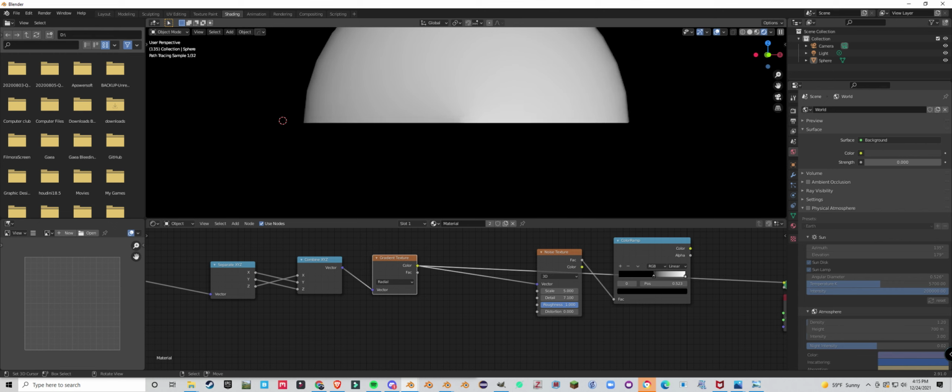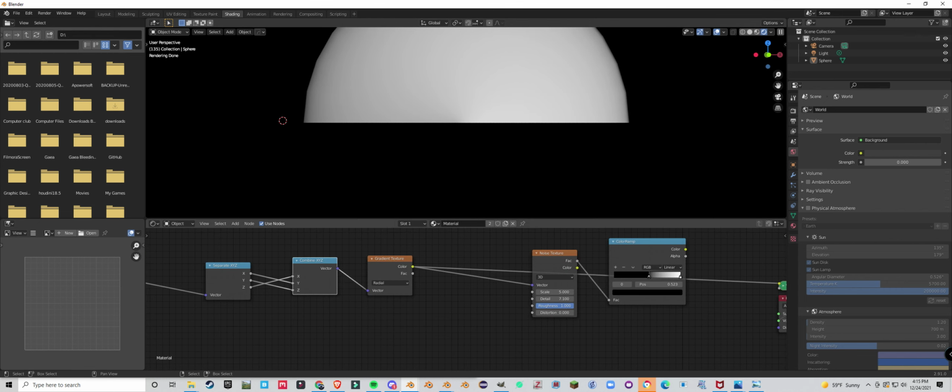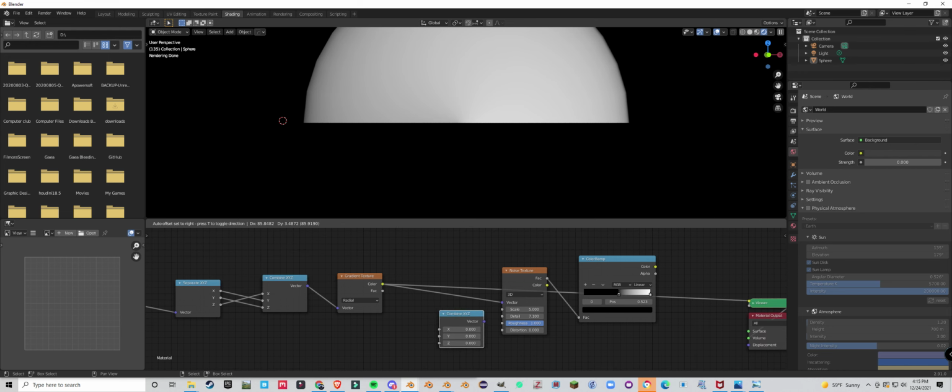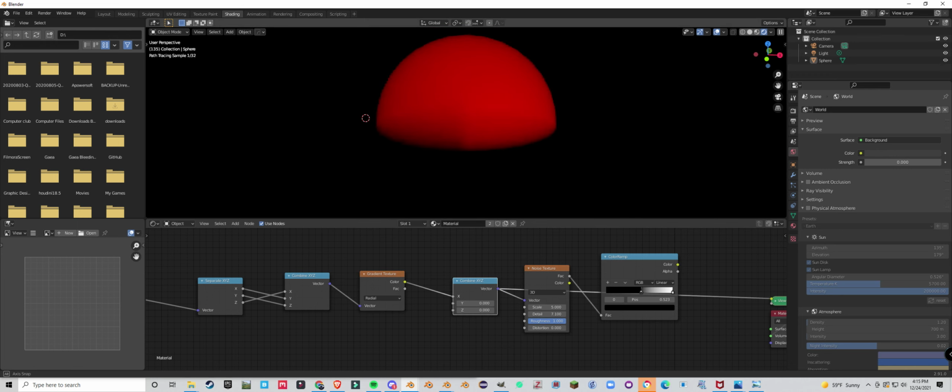gradient texture, right? So we need to add some more additional data to give it a more complex function to work with. For this noise texture, we're going to add in a combine XYZ, which will combine this gradient texture output into the X channel. We can see what that looks like here.